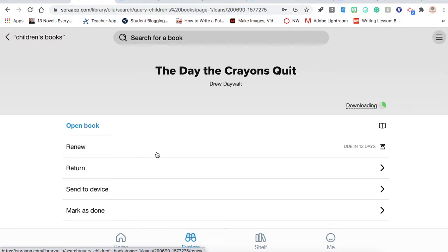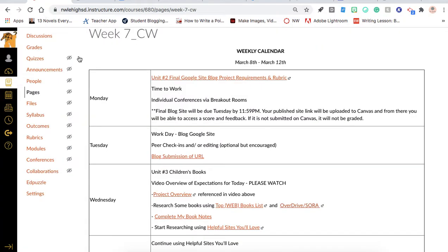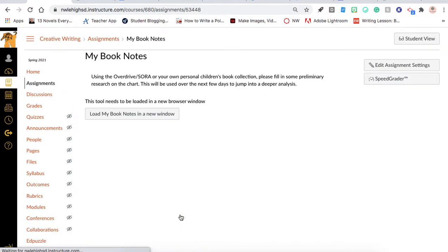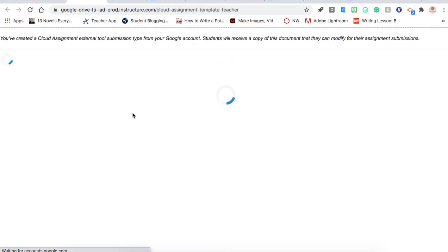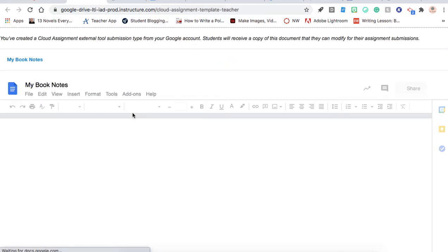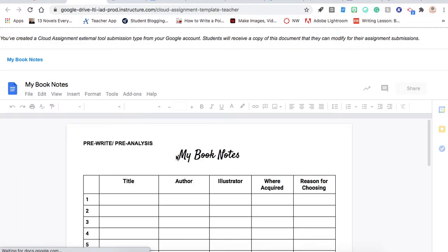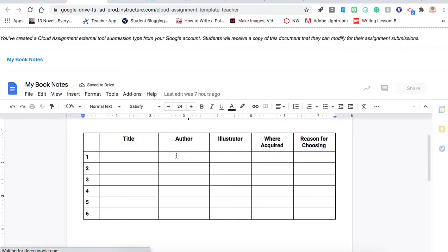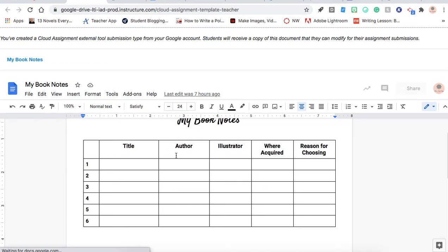In the meantime, you'll be filling in today's assignment, which is Complete My Book Notes. When you click on that, it's going to open in a Google Drive table. Pretty self-explanatory. You're going to find 6 books today that pique your interest.